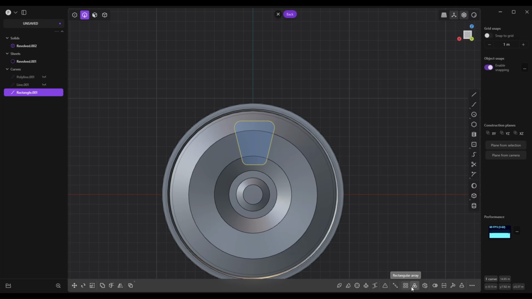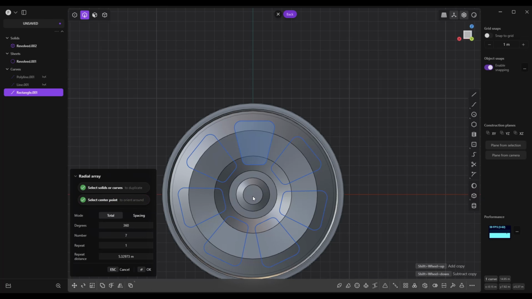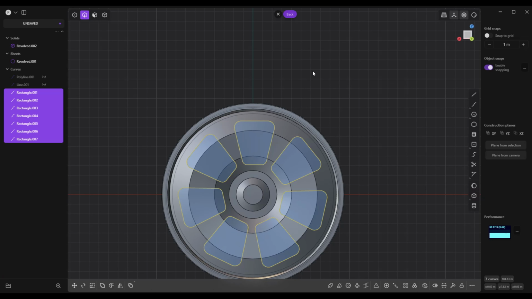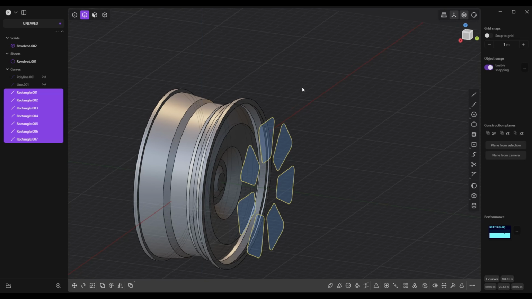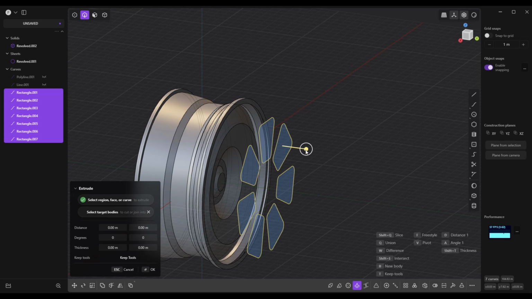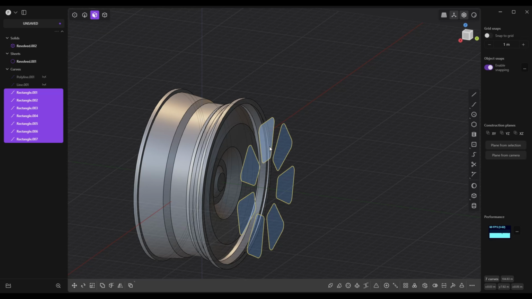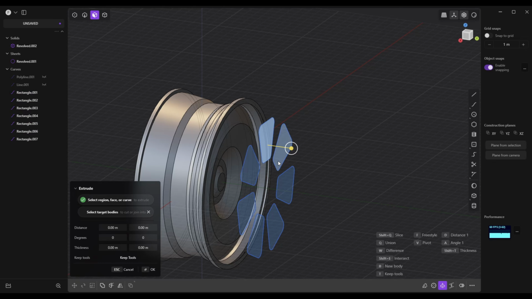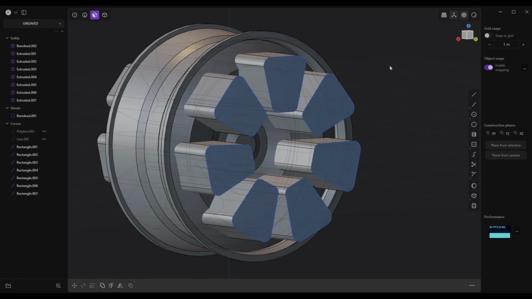All right, with that selected, we're going to go to radial array. We're going to click on our center, and I think this is the maximum amount we can get away with. So click on that, click on OK. Then we're going to jump to this view and extrude. Make sure I'm in face mode before I do that. I'm just going to select these, extrude, push them through and through, right? All right, so those are through and through.